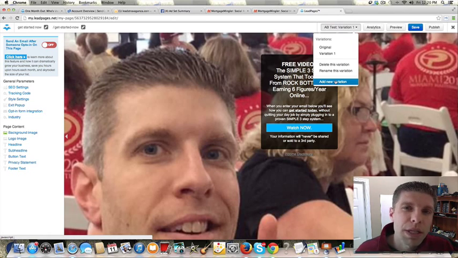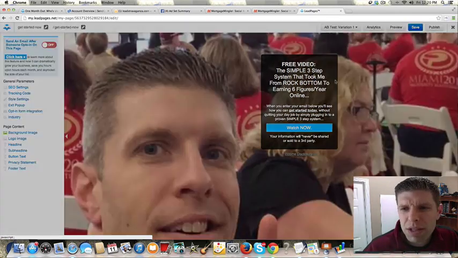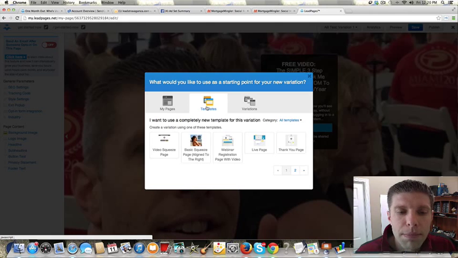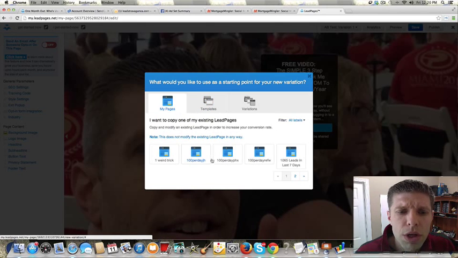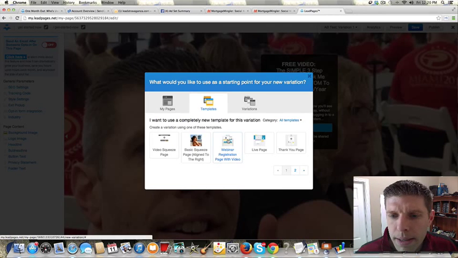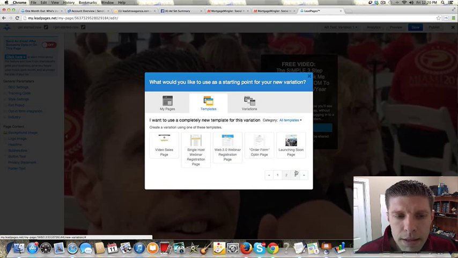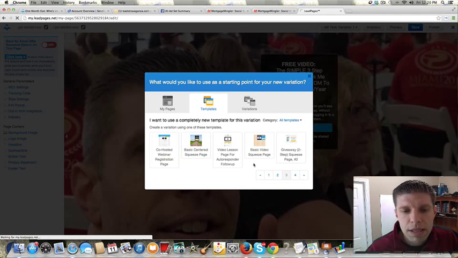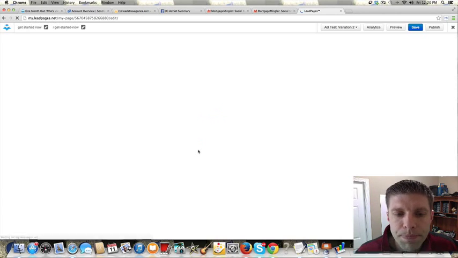They will only let you split test three pages at once, I believe, anyway, at least currently. I can choose original or variation one, or I could choose templates or even my pages. Oh, you can choose an existing page. I didn't even know that. Well, that's cool too. So there's three options, right? But let's just go to templates here. You can go through any of the templates that are available in Lead Pages. So let's do the basic centered squeeze page. We'll choose that one.